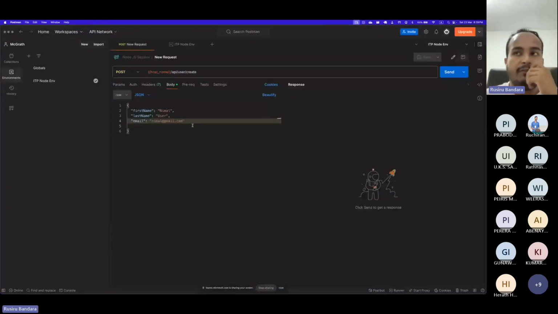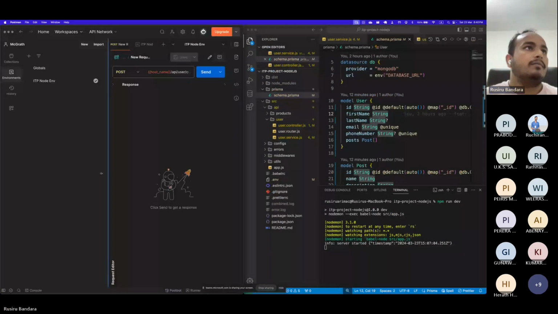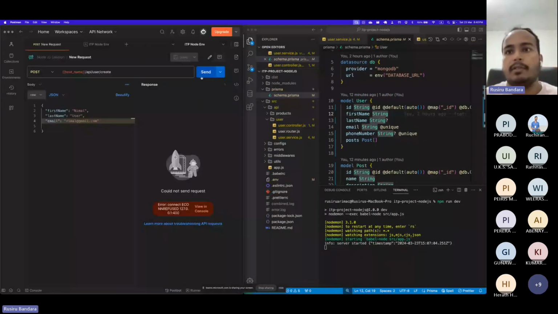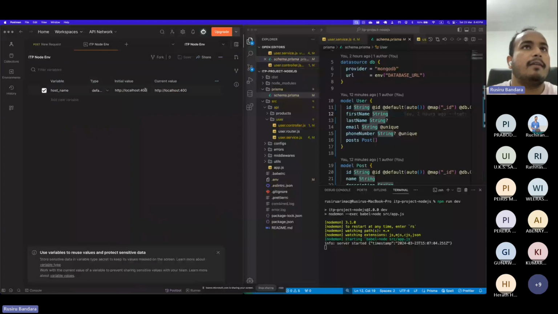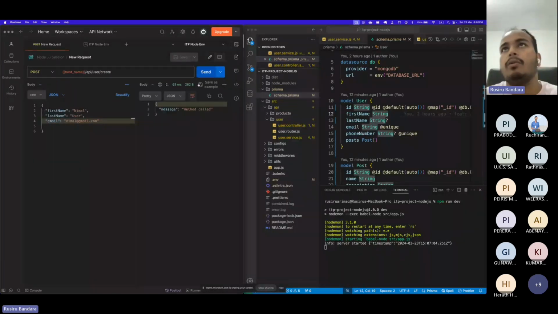So let's see if we hit this endpoint, what is going to happen, right? So I'm going to create and hit, and yeah, what happened? Localhost, oh sorry, my bad, it is not 400, it's 4000. So I'm going to hit enter. So as you can see, method called.